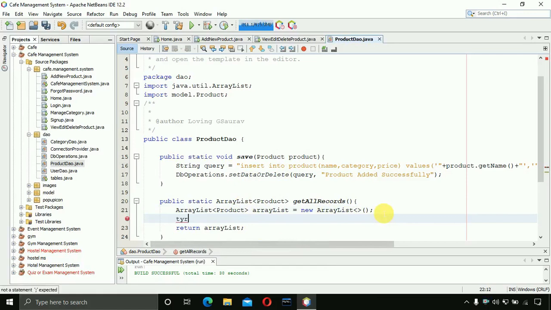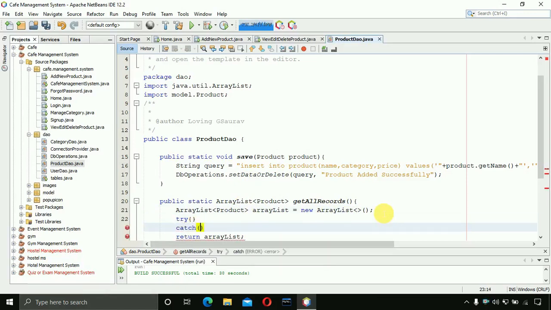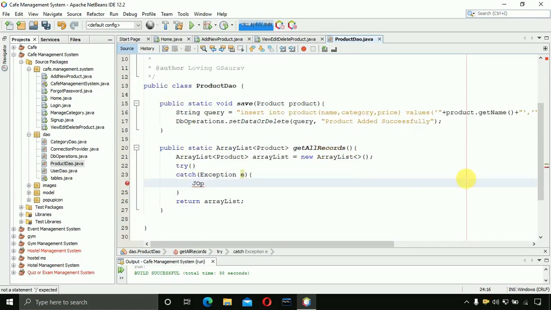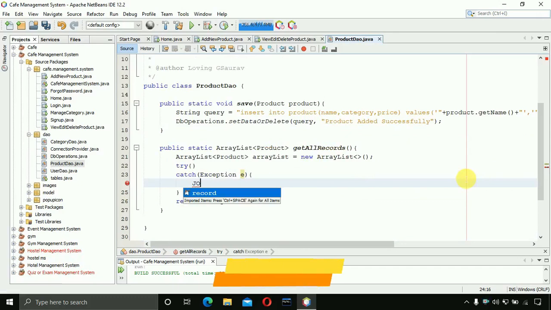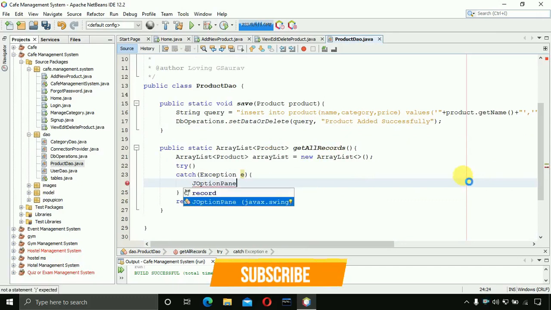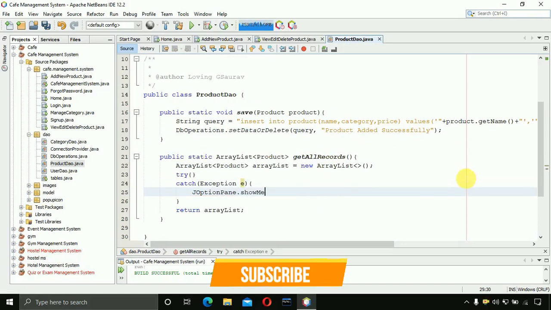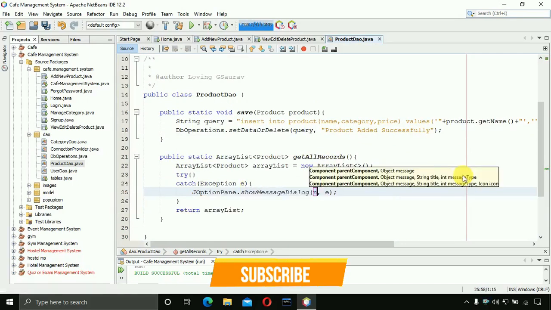So I'm just writing a try catch block first, and here we have to write Exception e, and here we have to write JOptionPane. Let me move a little bit down. JOptionPane, this one, dot showMessageDialog null, and here we have to write e.